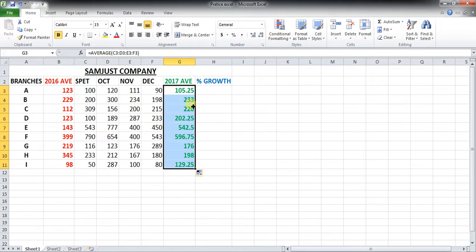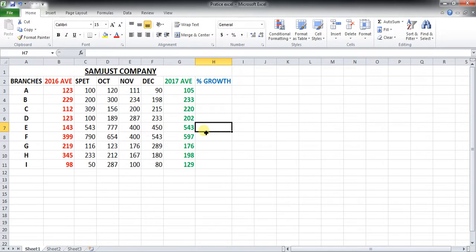Now you can see that it is in decimal. You can reduce the decimal here. You can either increase it or decrease it here. Now I want it to be a whole number, so I will reduce it and make it a whole number, and that is the simpler method of solving averages for branches of SAMJUST company.